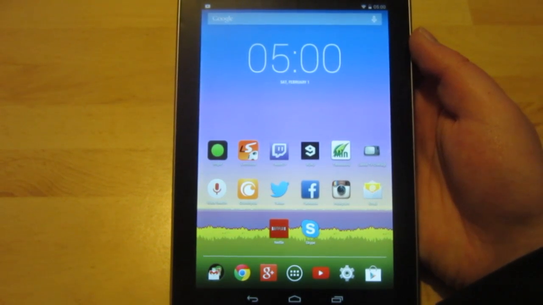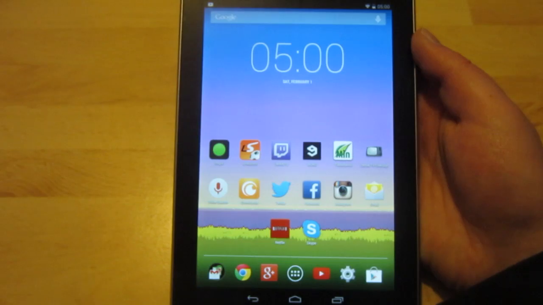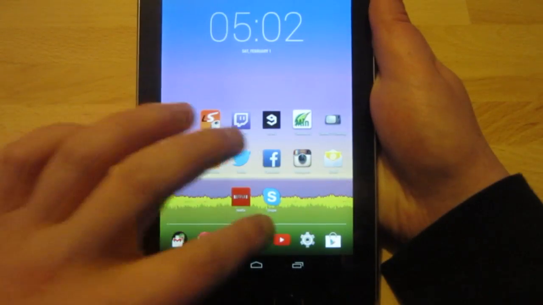So if you own an Android device and you want to have a bigger library of apps than the Google Play Store offers, then fear not. You can actually install applications from third-party app stores on your Android device. First off, I'll show you how to allow your device to install apps from third-party sources.